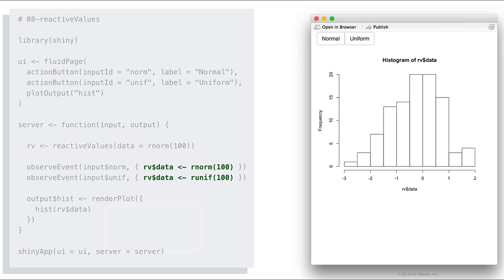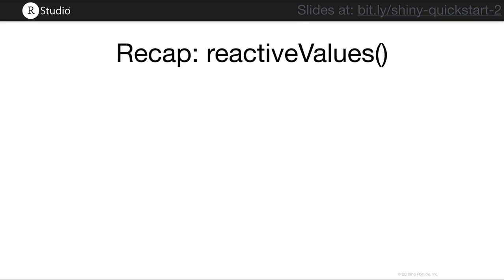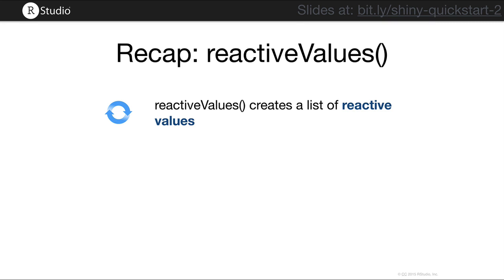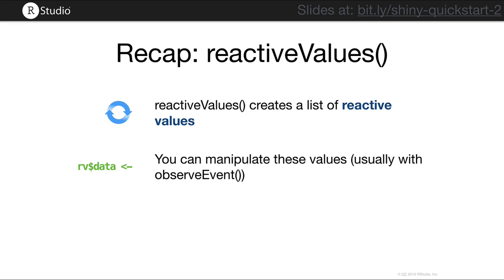Now, one thing you'll notice about reactive values lists is that they share a syntax similar to environments in R, which basically means they're easier to look up from inside things like observeEvent. This code right here will find rv on the search path. I don't need to use a double arrow or anything like that. Shiny will take care of everything for me. Once I have this set up, my app will work as we described. All right, so reactiveValues creates a list of reactive values for you to use, and you can manipulate these programmatically, usually with observeEvent and some sort of action button.